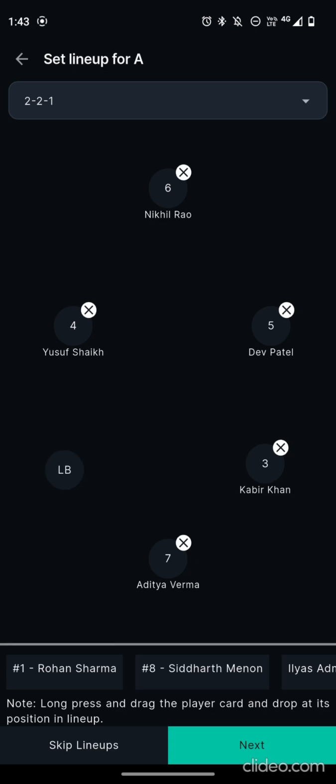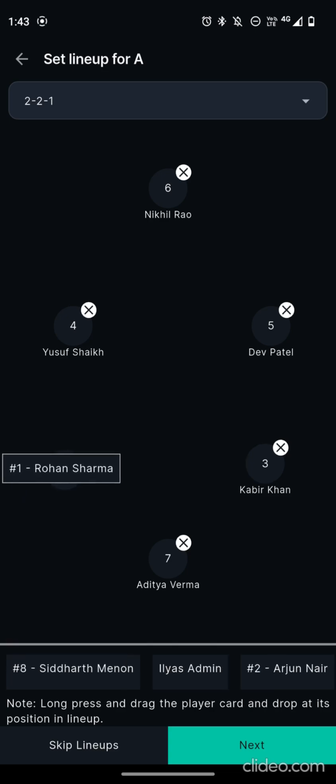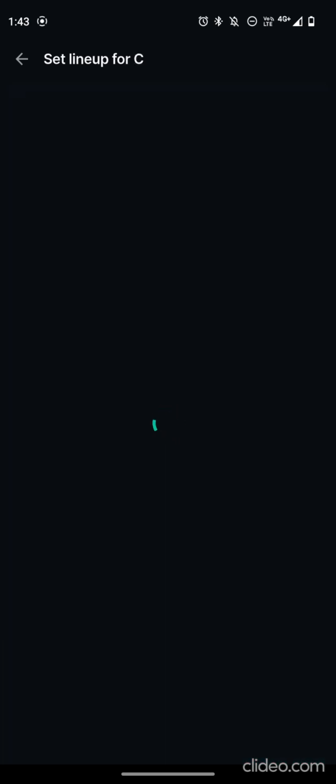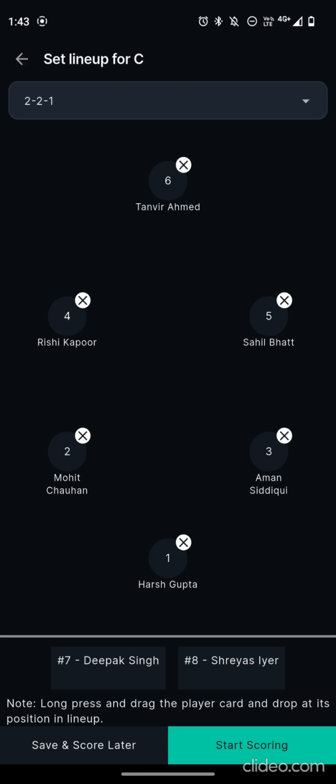Basically we can just click on a player and drag and drop them into the position we want the player to be in. All the players down here, which have not been placed, become the substitutes. Now we click on next. Similarly, I've set up the lineup for the C team. Now, down here, we have save and score later, and we have the start scoring option.